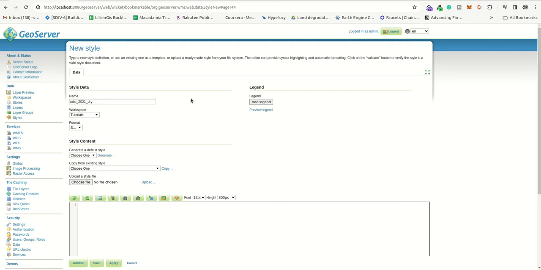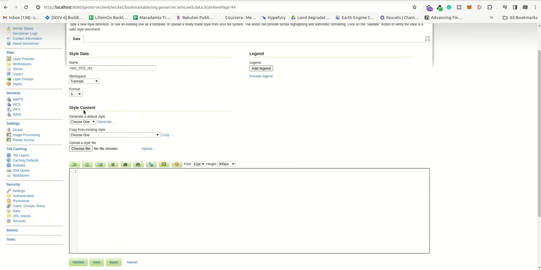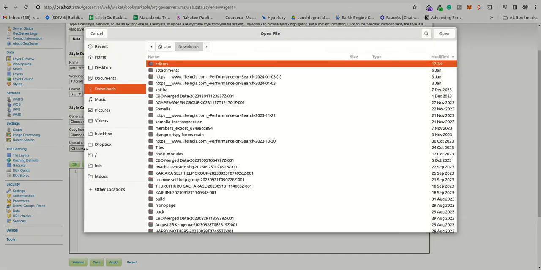I have a specific workspace for tutorials, and then there's a format option here. As you can see, there's SLD, and remember we exported ours as SLD. Then there's the style content. Of course, GeoServer usually provides a default style for any layer, either raster or vector. Then we can copy from an existing style. We do not have that style uploaded on our GeoServer yet, so we'll go for the third option, which is to upload a style file. So I'll choose this file.